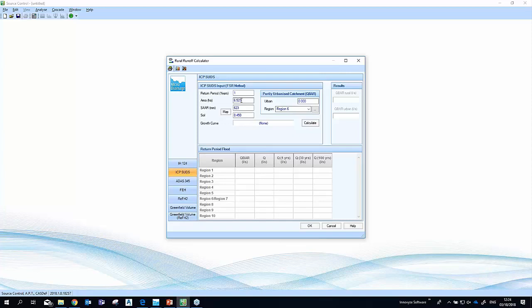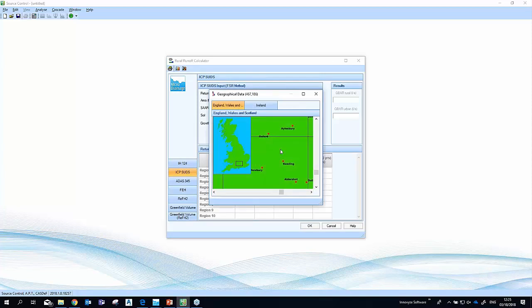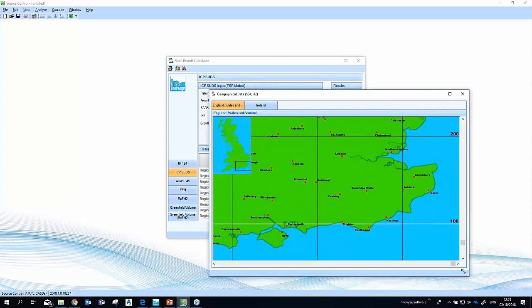So I've put in a return period of interest. This doesn't particularly matter because my Qbar rate and my Q1, Q30 and Q100 year rates are going to be provided for me as well. I've entered my area. I've also got information in here about the average annual rainfall on the site and the soil. Again, these have come from the Wallingford Procedure mapping, where I can select and get parameters within the UK and Ireland for this.